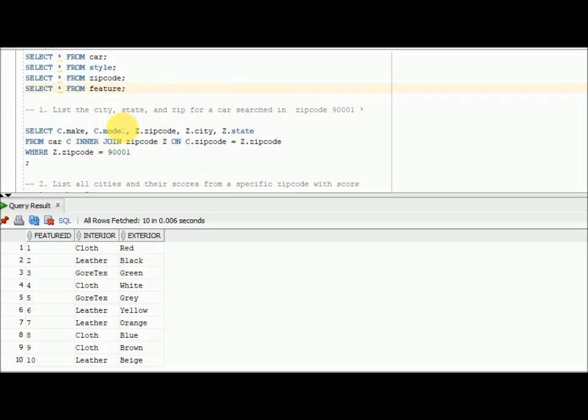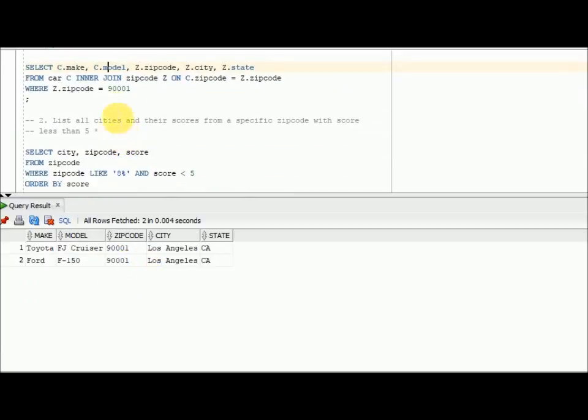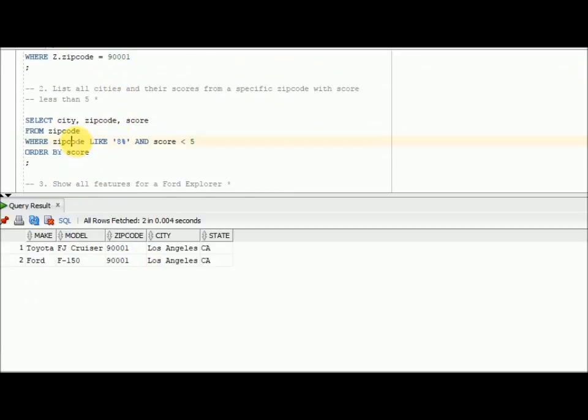So one of the things that we need to do for this database is to query a city, state, and zip code for a car searched in a particular zip code. So this query uses the zip code 90001, and we're going to find all of the cars in that zip code. So in our database we have 2 cars in that zip code, and you could do that with any other zip code as well.